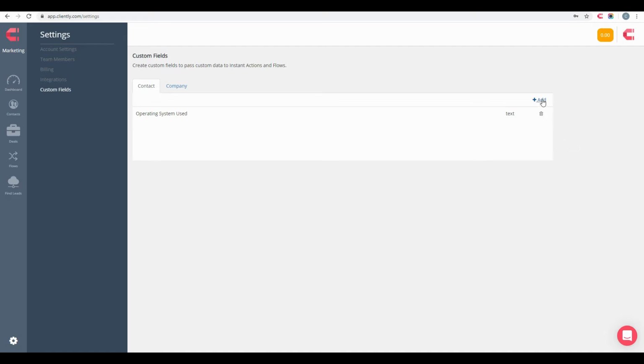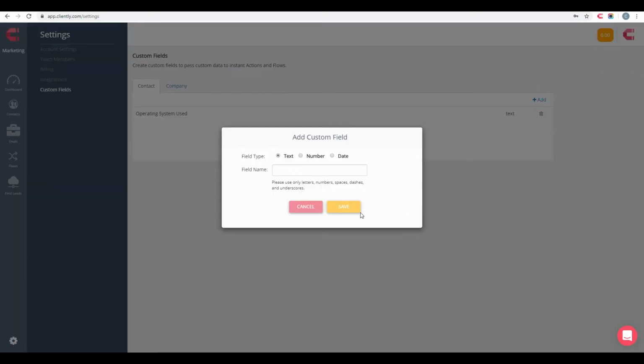In order to create a new custom field, it's very easy. Over here in the upper right hand side, we click on this add button. And then from here, we'll have three different field types: text, number, and date. This is very important, so you want to choose the correct one here.